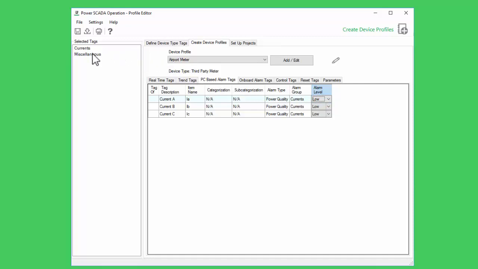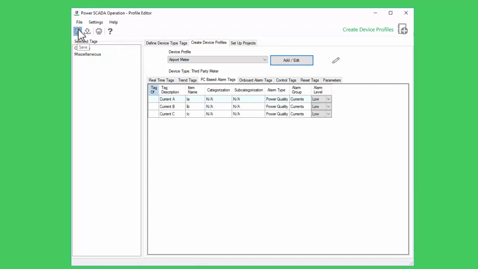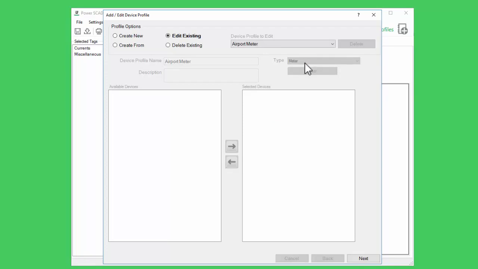In my case, I'll say this meter is monitoring a normally open breaker, so a closed alarm should have a medium priority in the alarm engine. Once finished making my changes, I'll save the profile. While I'm here, let's discuss onboard alarms, because these are handled a bit differently. To demonstrate, let me quickly create a profile based on the PM5350 standard.